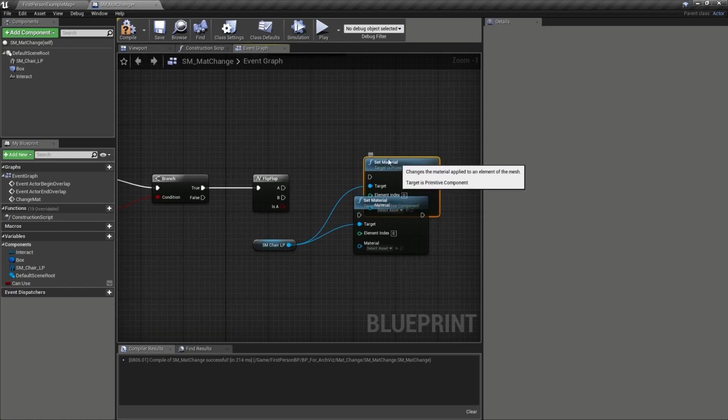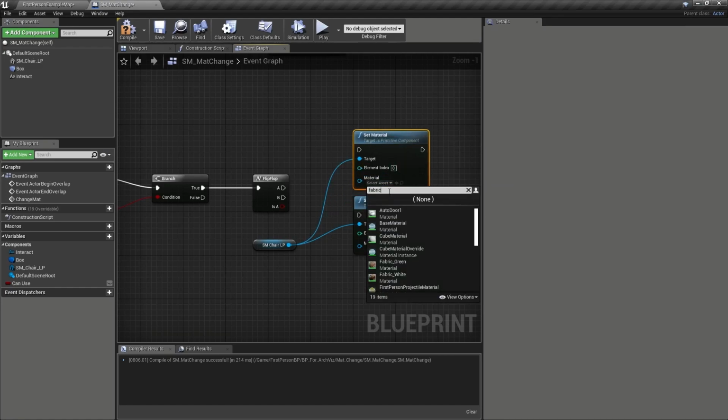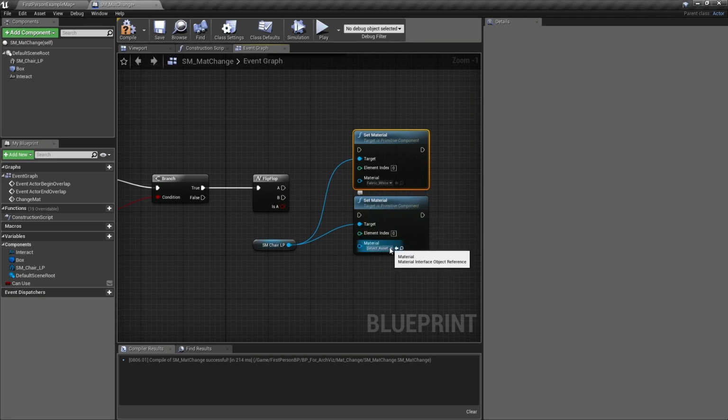Making sure that we select the fabric white material for the first node, and then the fabric green material for the second. We can then hook up the flip-flop A execution to the first set material, and then the B execution to the second set material node.